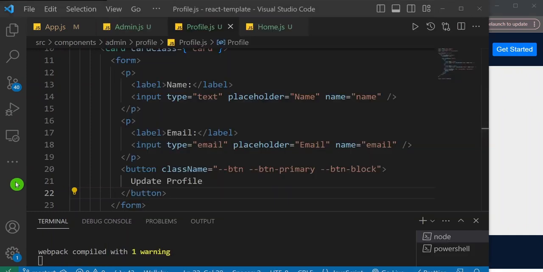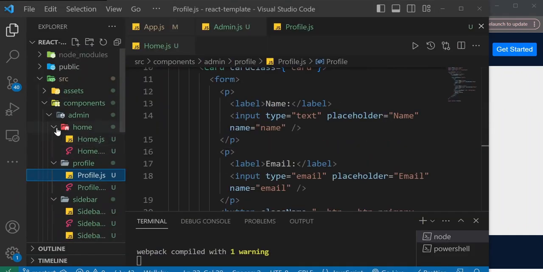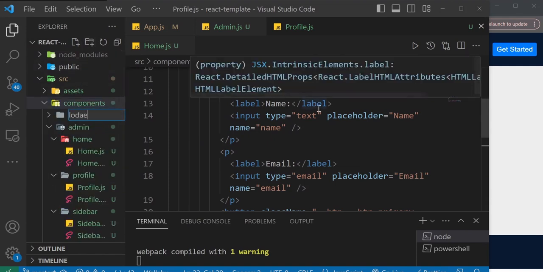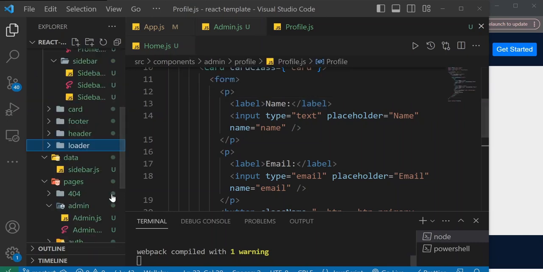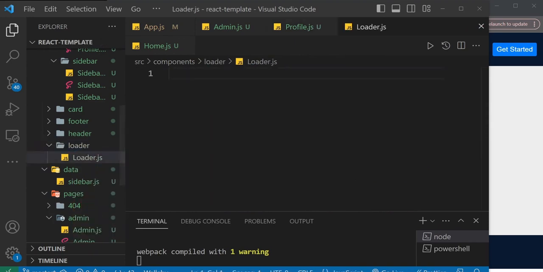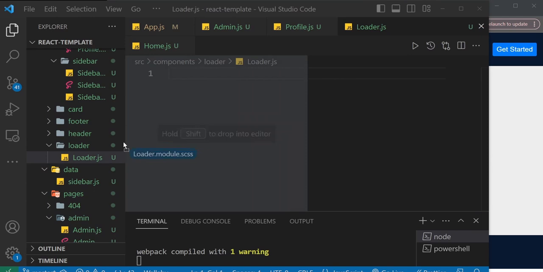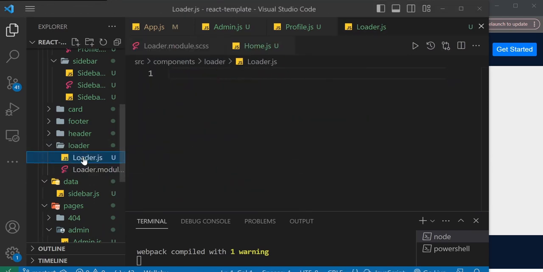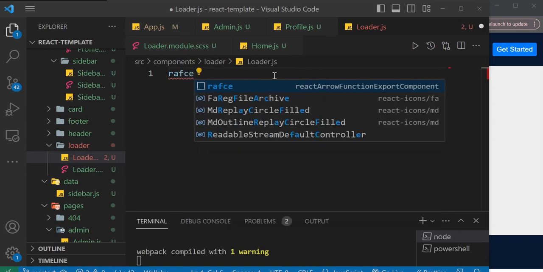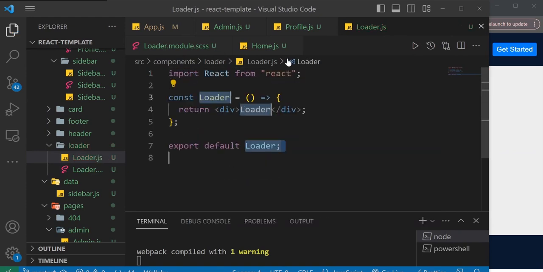So what we're going to do is I'm going to head over to my components, and inside the components folder, I'm going to create a loader folder. Loader. And then inside, we're going to have a loader component file. So loader.js, and then it has a CSS file which I'm going to bring in. All right, now let me do refce, and then save that.